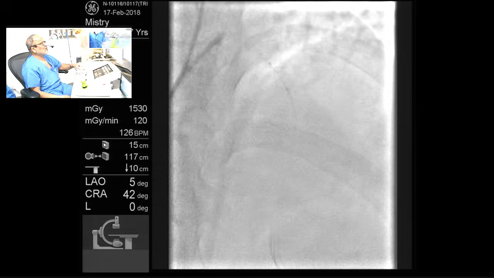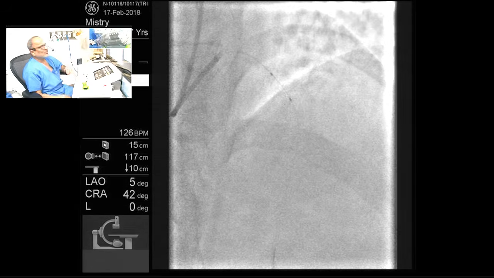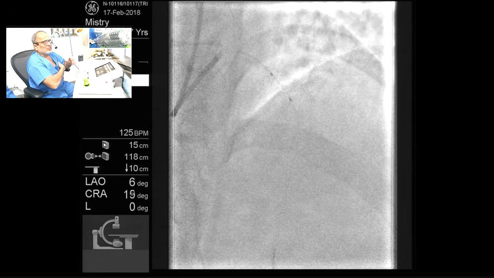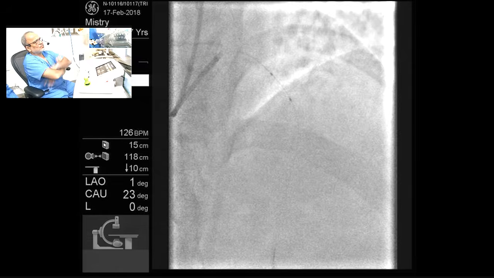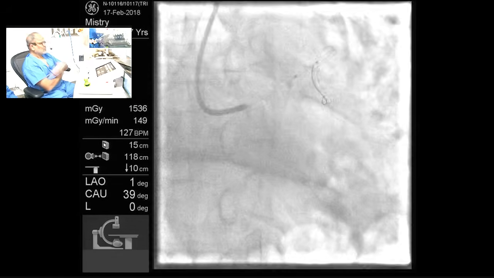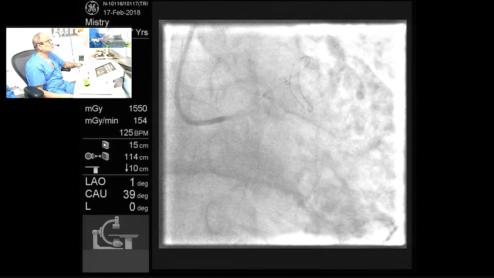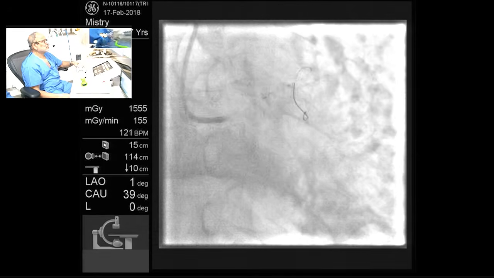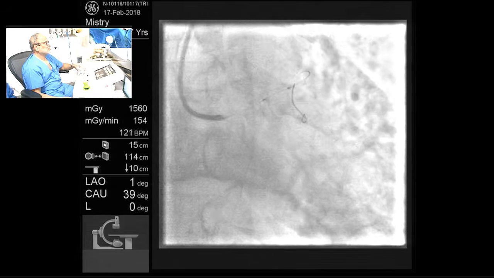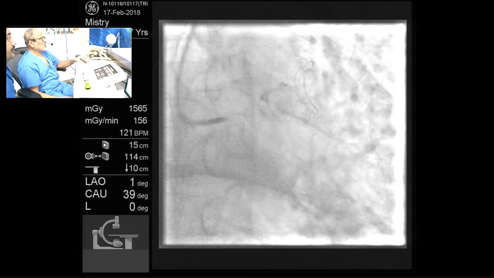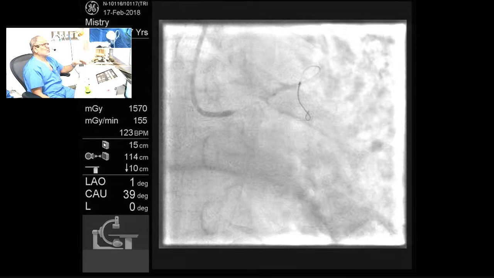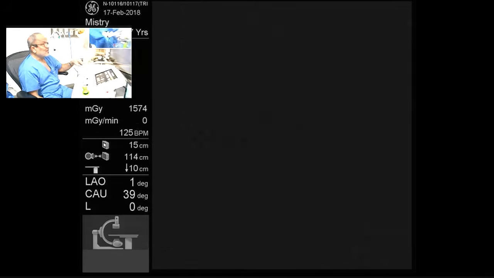Okay. Scout. Epicaudal now. Scout. Go up. Perfect. 14. Come down. There is an angle. Just see. There is an angle.